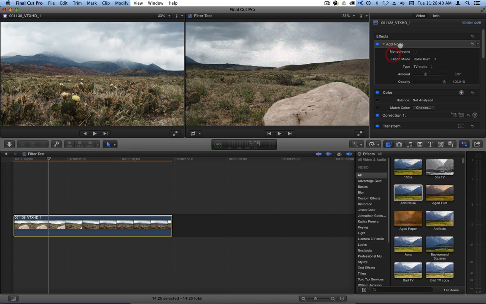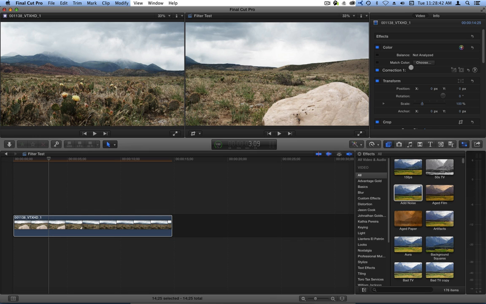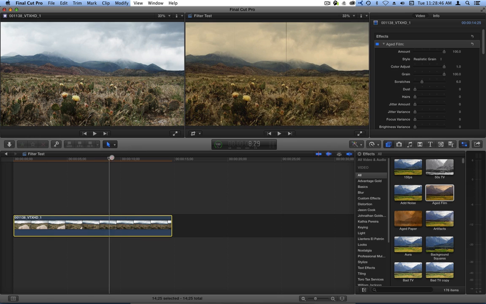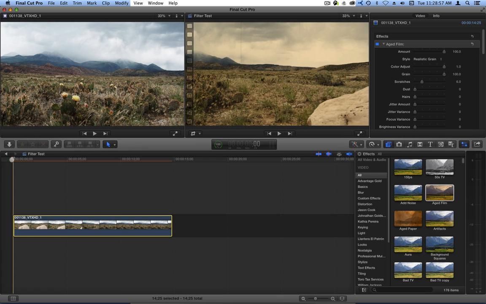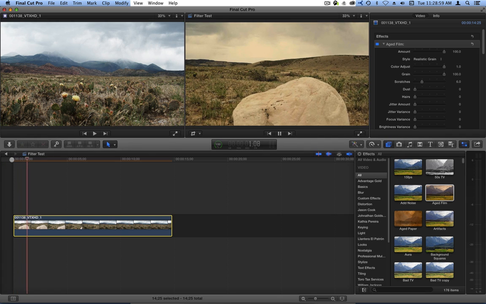Okay. Let's go ahead and remove that filter and let's try the aged film. Aged film is one that can be overused, but it's one that looks really neat. Usually it kind of gives you a sepia type tone, and it's supposed to look like old film from Charlie Chaplin days or something like that.